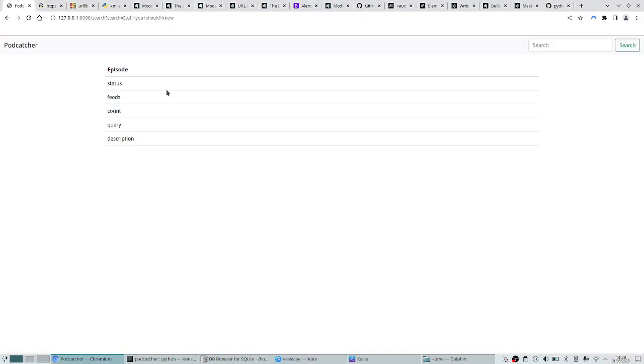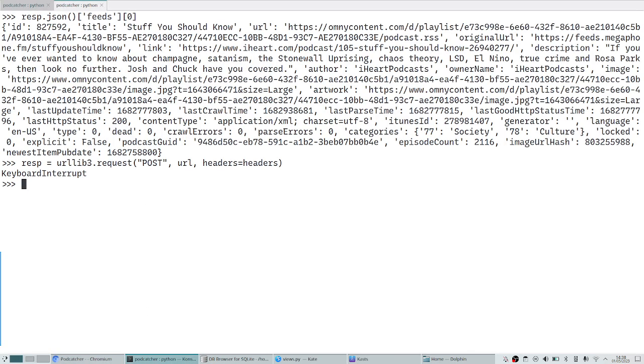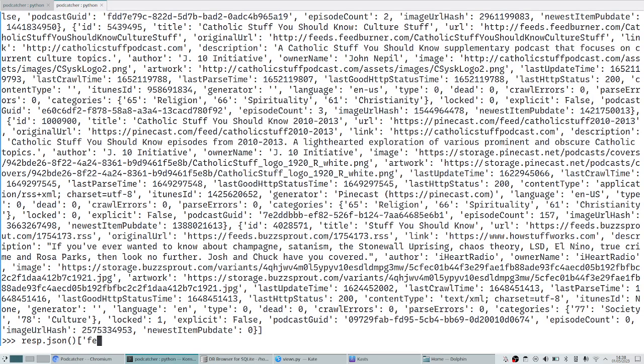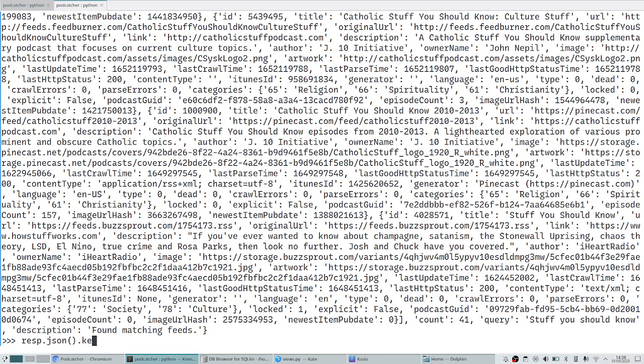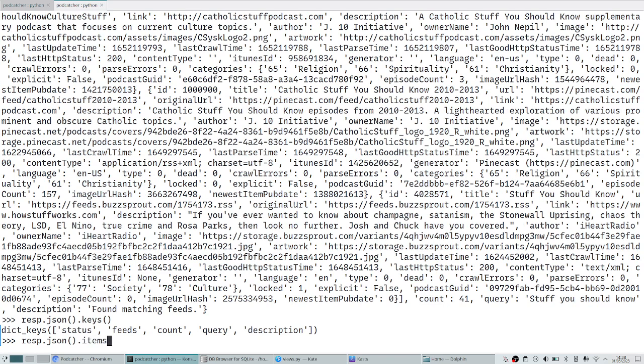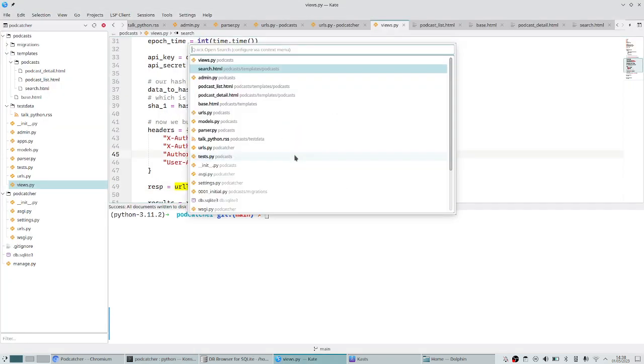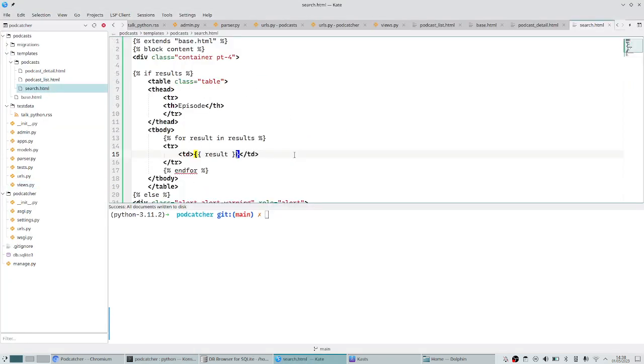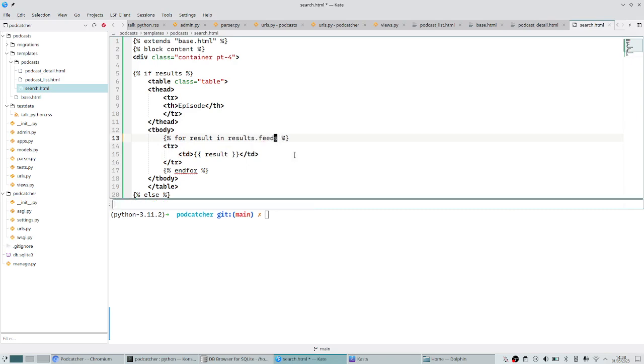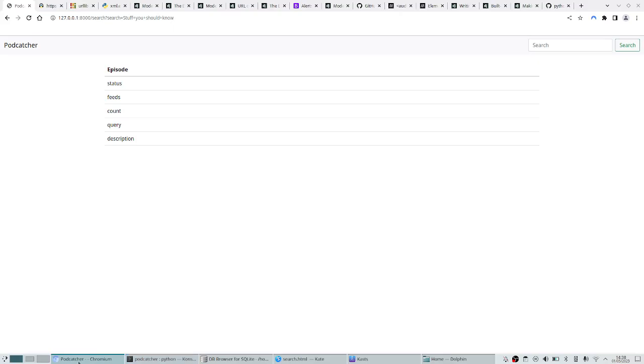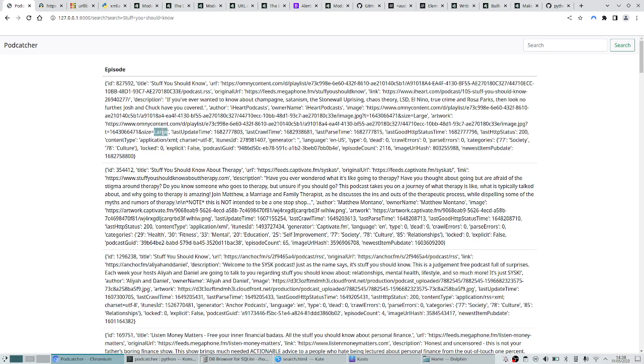Let's try this again. Oh wow, so it looks here like it's iterating over the keys, which is not what we want. If we look here, really we want it to iterate over probably the feeds itself, so maybe inside search, we can say feeds and use this like dot lookup. Oh wow, okay, that's cool.